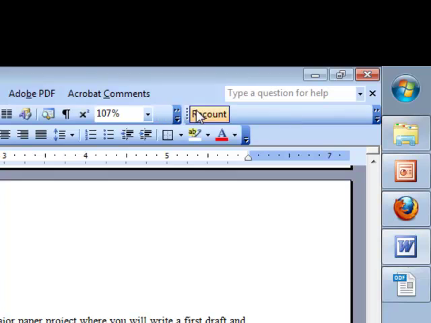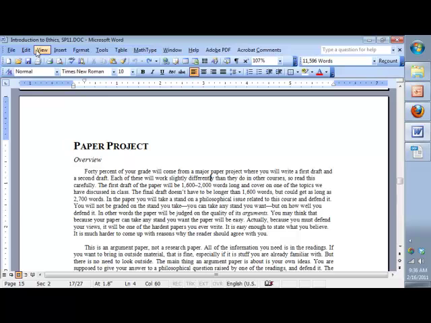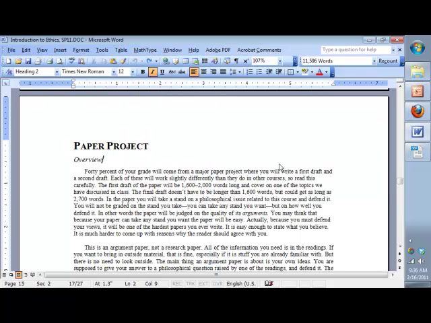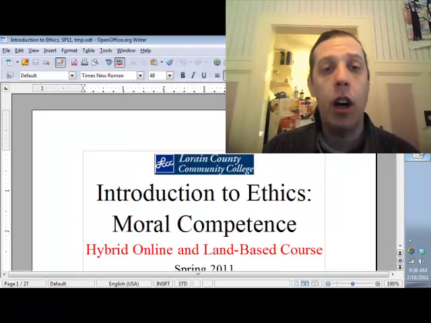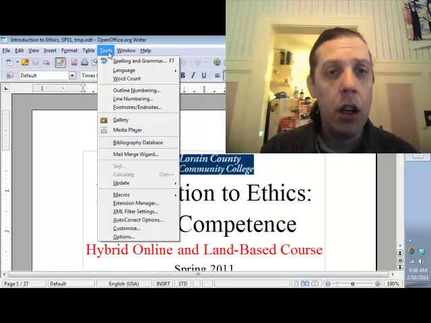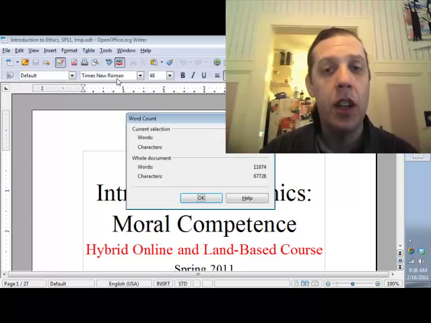There's a toolbar. Spread it out. And you can just hit recount, and that will give you, here, this is an 11,000 word document. If you don't see the toolbar, you can go to View, Toolbars, and Word Count. And if that's checked, the Word Count toolbar should be available. If you are in OpenOffice, you can get a word count by going to Tools and Word Count, right there. So again, this is an 11,000 word document.